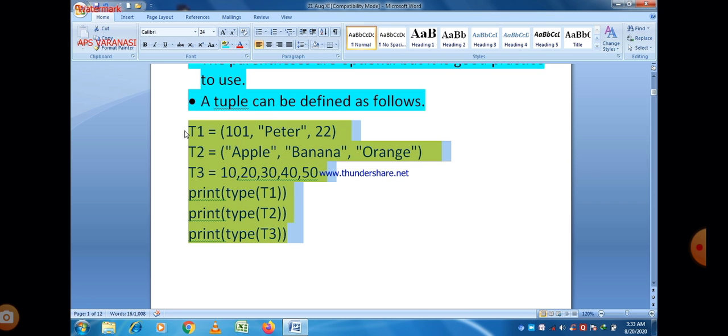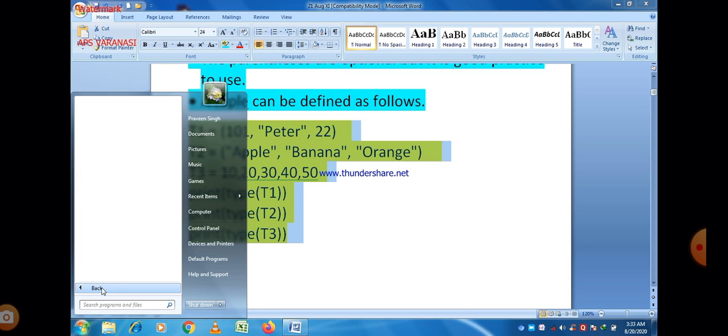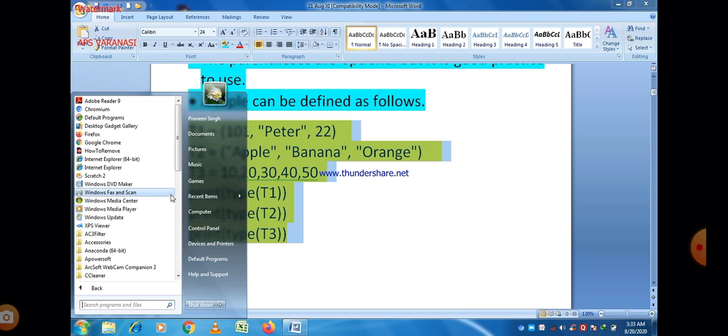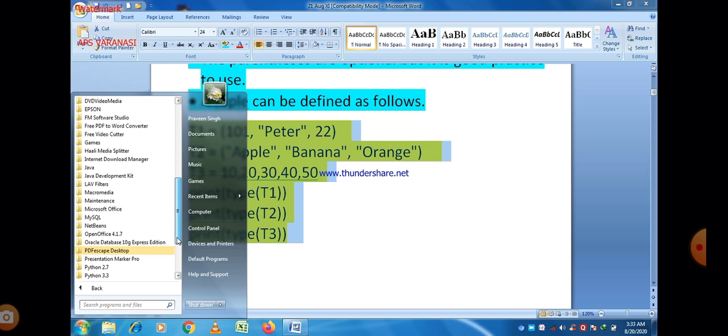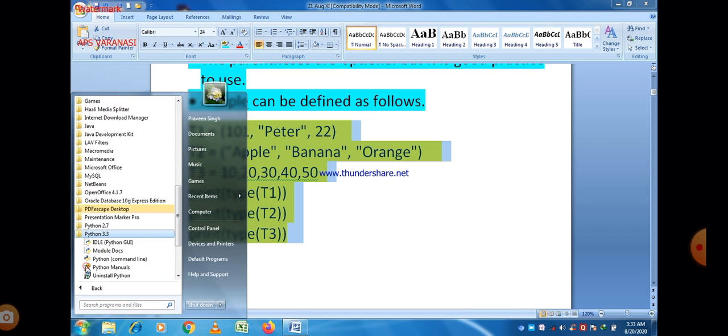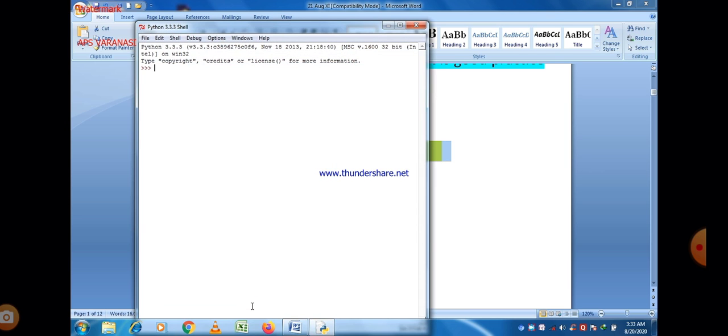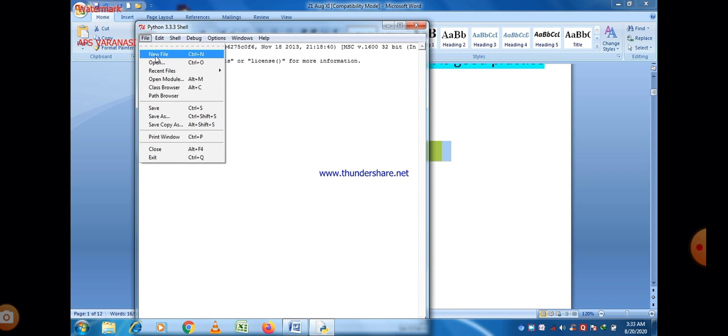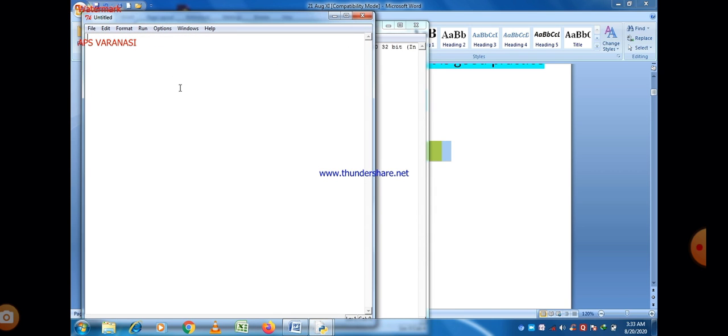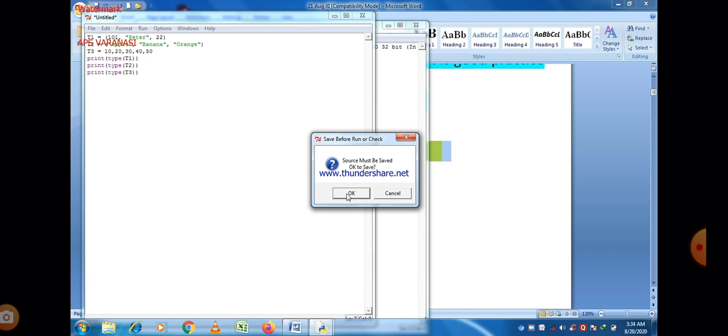So let us try to execute this program. First of all, go to Python 3.3. Python 3.3 and 3.2.7 are the two Python versions that I installed on this computer. So just go to Python 3.3 here, and then go to IDLE, Integrated Development and Learning Environment. Interactive mode is there. Just go to script mode, take a new file, and write a program here. The program is already written, so we just perform a copy paste operation here.